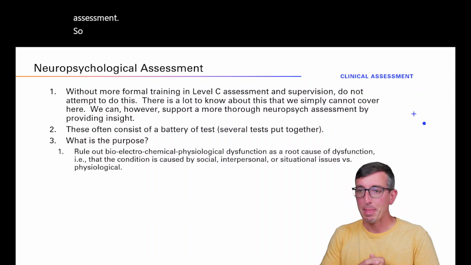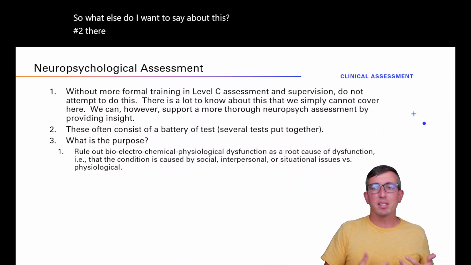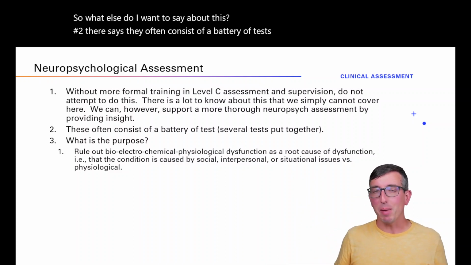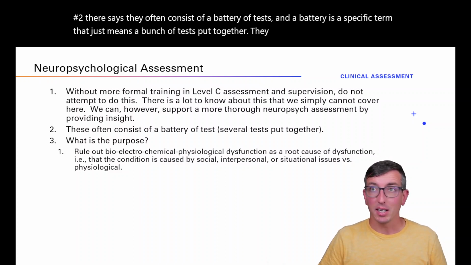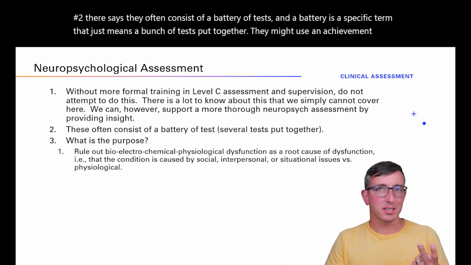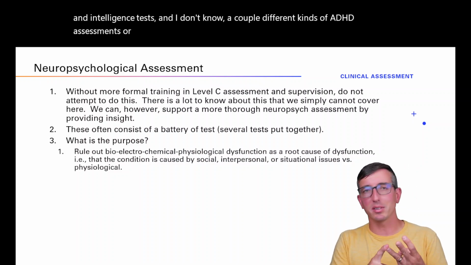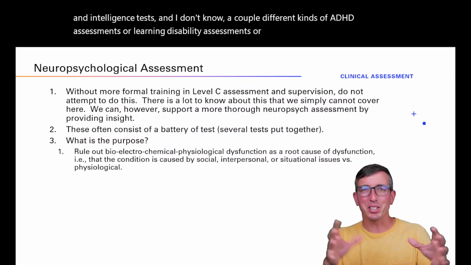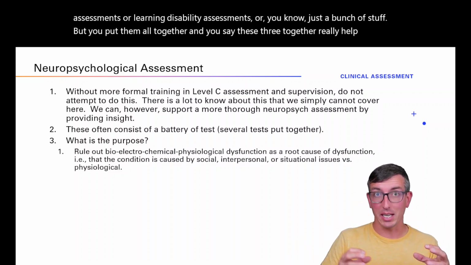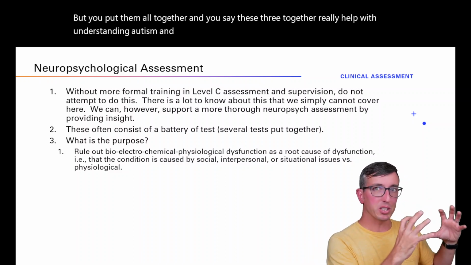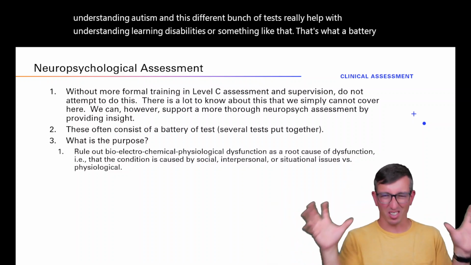So what else do I want to say about this? Number 2 there says they often consist of a battery of tests, and a battery is a specific term that just means a bunch of tests put together. They might use an achievement test, an intelligence test, and a couple different kinds of ADHD assessments or learning disability assessments, or just a bunch of stuff. But you put them all together and you say these 3 together really help with understanding autism, and this different bunch of tests really help with understanding learning disabilities or something like that. That's what a battery means. It's just a group of tests.